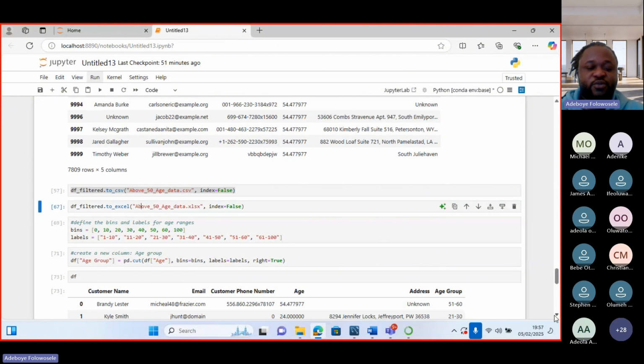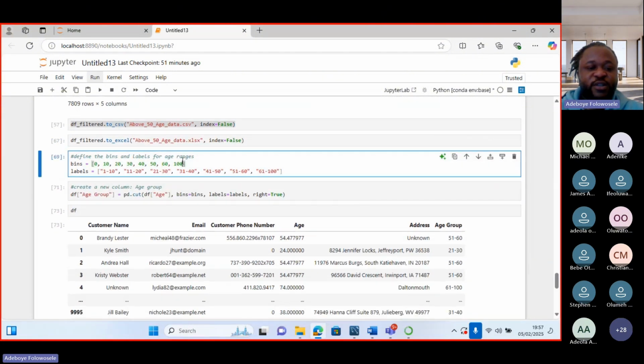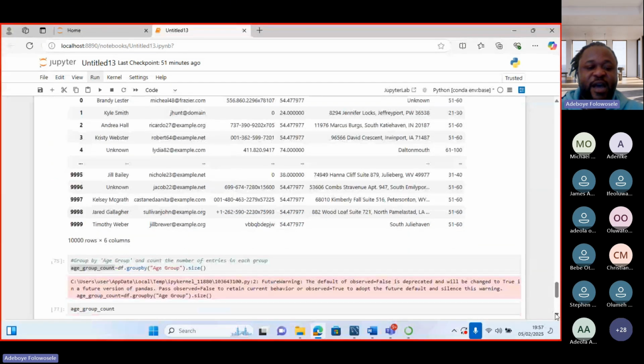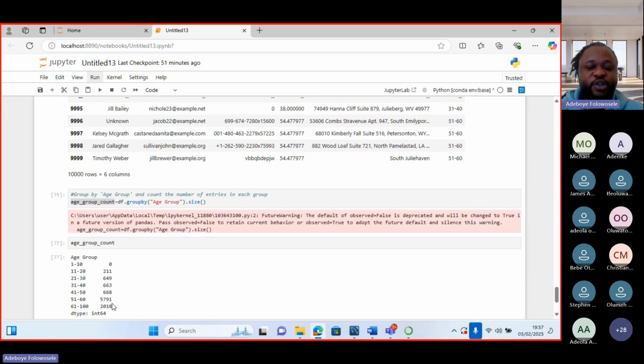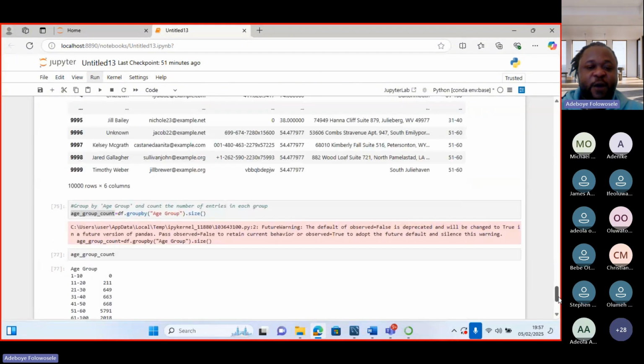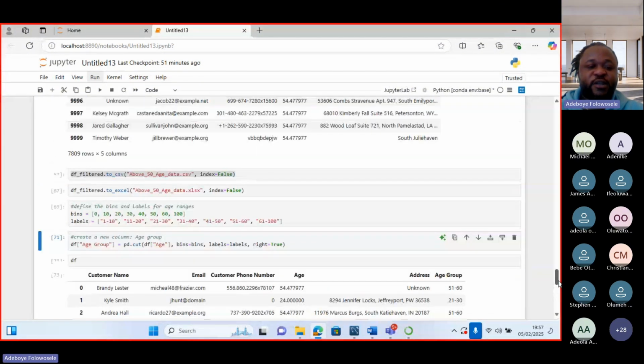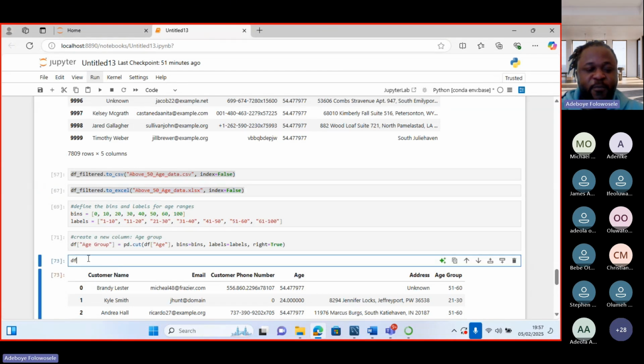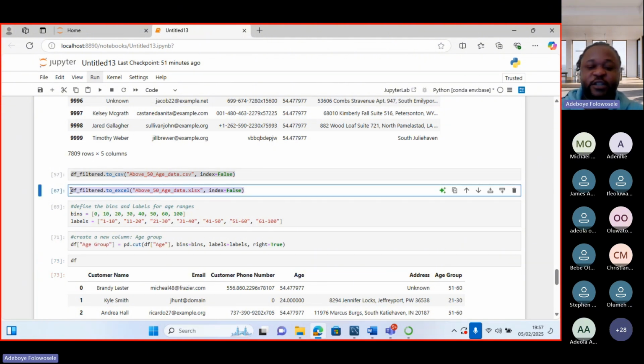Then we created categorical data for the age, which is like this. We created the column and we print it out. And we can also decide to save our new data. So let's save our new data. Since it has the age group, let's call it clean data now. We are not going to call it anything else, because our data has been cleaned.